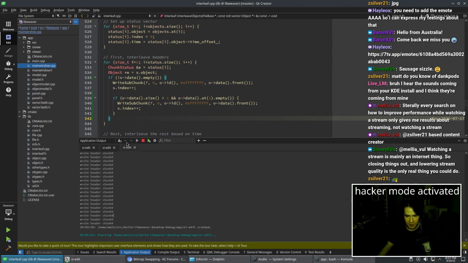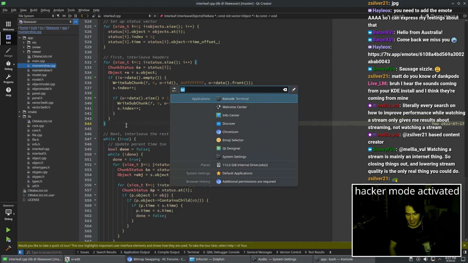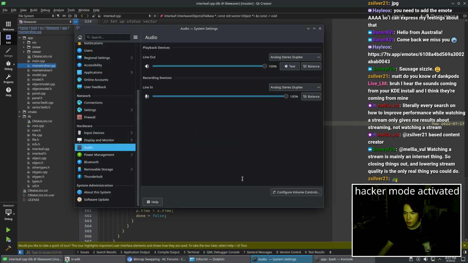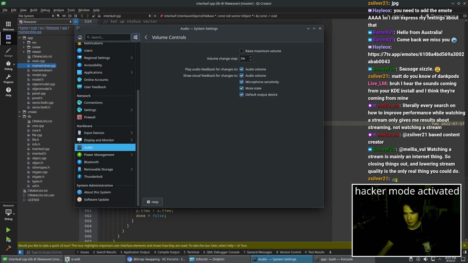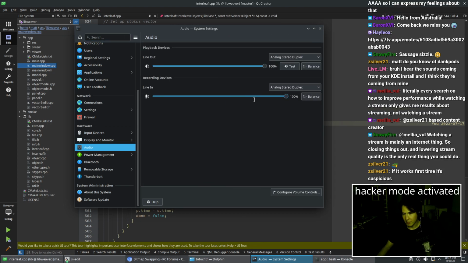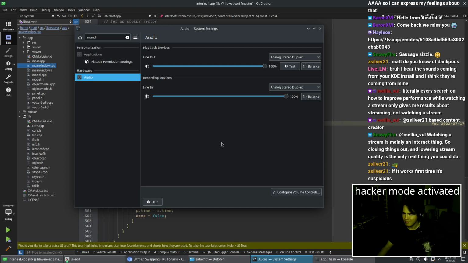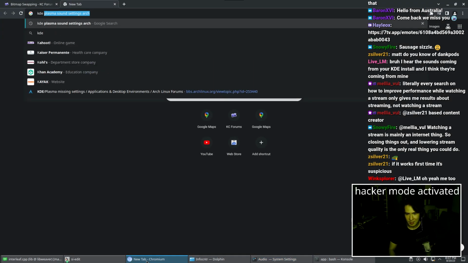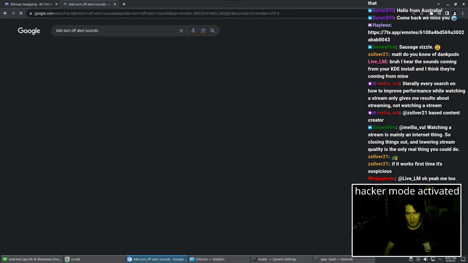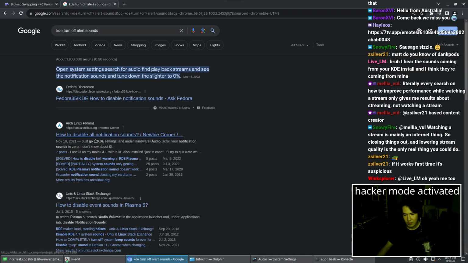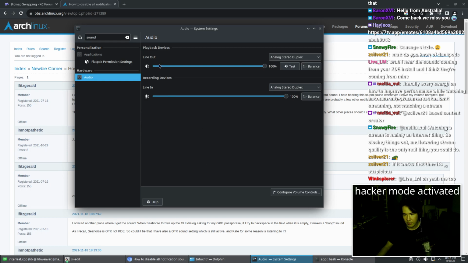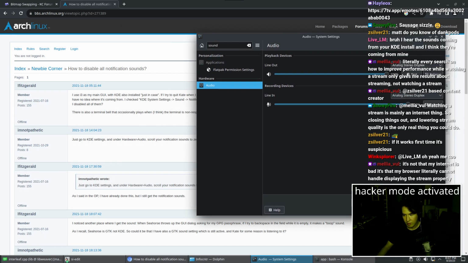I hear the sounds coming from your KDE install, and I think they're coming from mine. That's a good point. Honestly, I usually like to disable my alert sounds. I just haven't, because this is a virtual machine, so I just haven't done it on here yet. How do you do that? Notification sounds. There's no notification sounds. Well, I guess I'll figure that out off stream. Whatever.